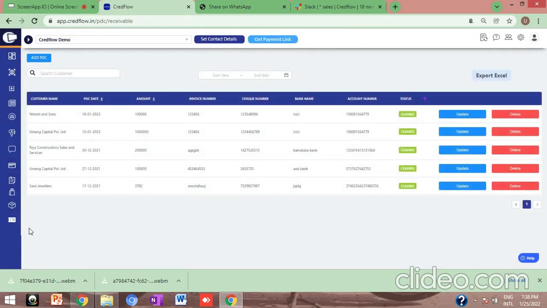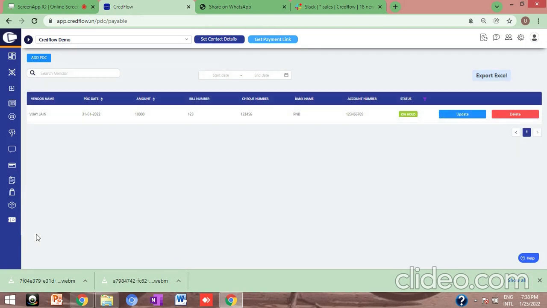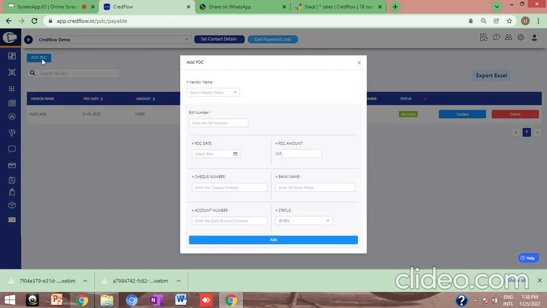Even for you, whatever checks you have issued, the PDC given, you can create the entries, and similarly 2 days prior to the date on which you are going to issue the check, we will remind you in the morning that after 2 days this check number is going to be issued in the bank, so it is required to maintain the sufficient balance.